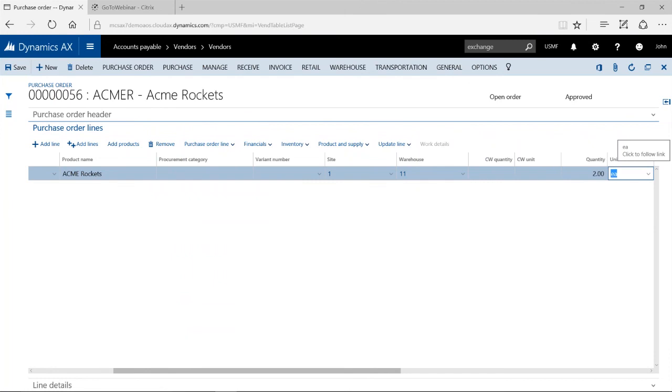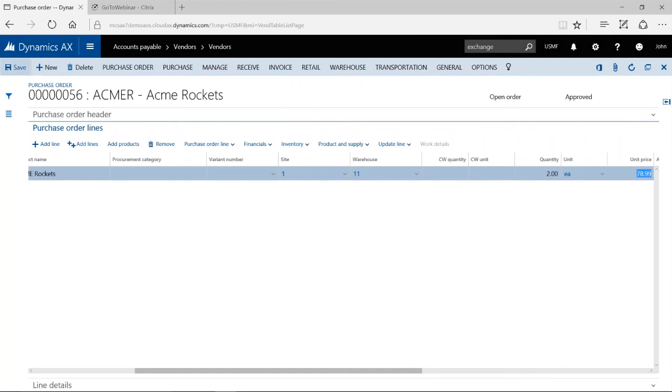Again, if we hover over the item, we should get a picture, an image of the item and some general data. I just hope that image isn't indicative of your experience with the new AX so far.